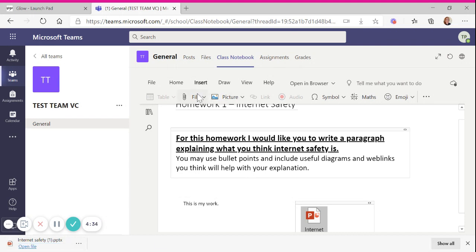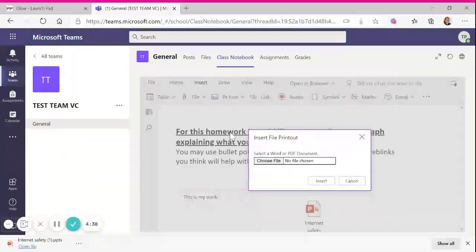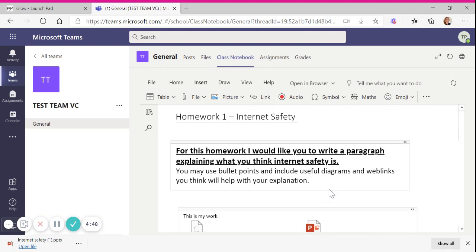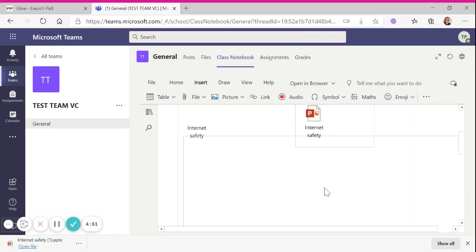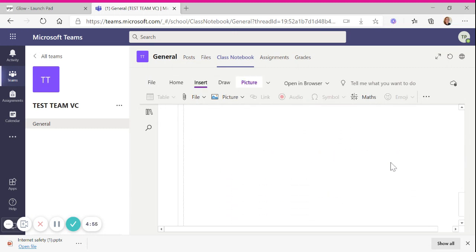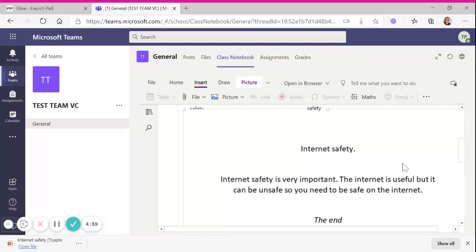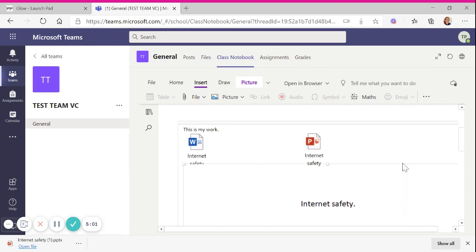You can also insert a printout. So if you've got a Word file or a PDF, it will basically take a copy of it. So I've got a pretty rubbish Word file I've put here just to show you. And if you click insert, what it's done is it's taken that Word file and it is printing out what the Word file looks like. Now I can't edit that, it's just a printout, but that is exactly what you would see if you were to print it onto a bit of paper. And I've included that as well.